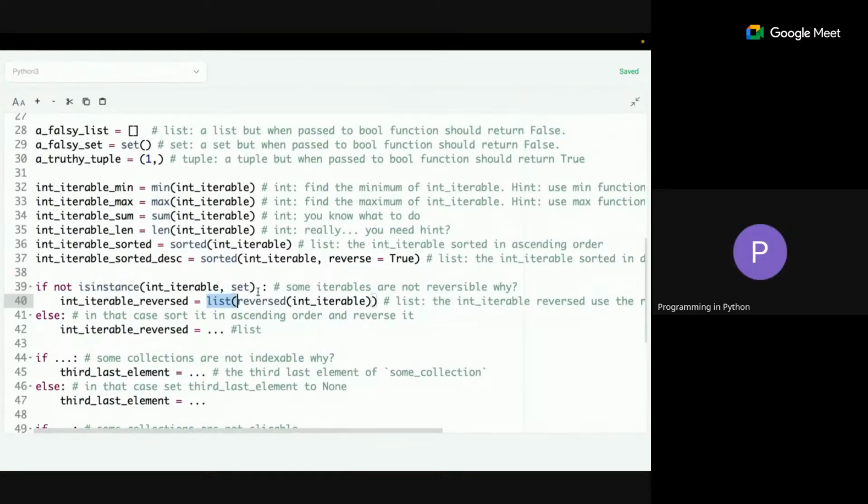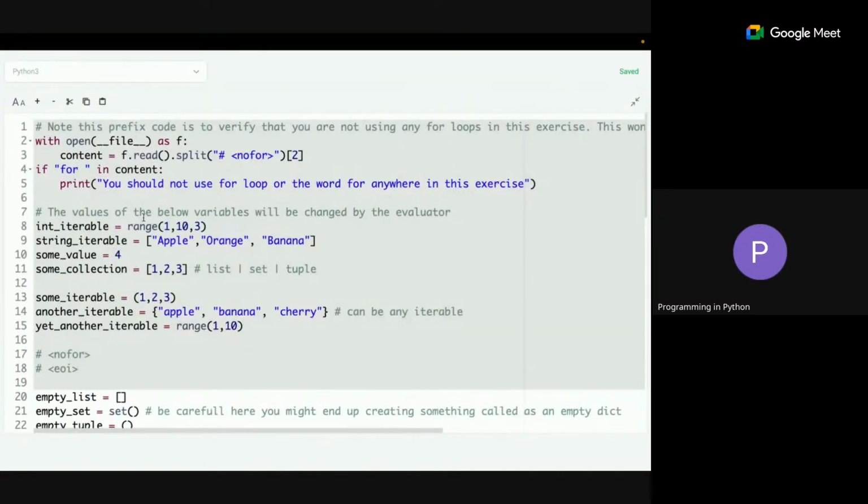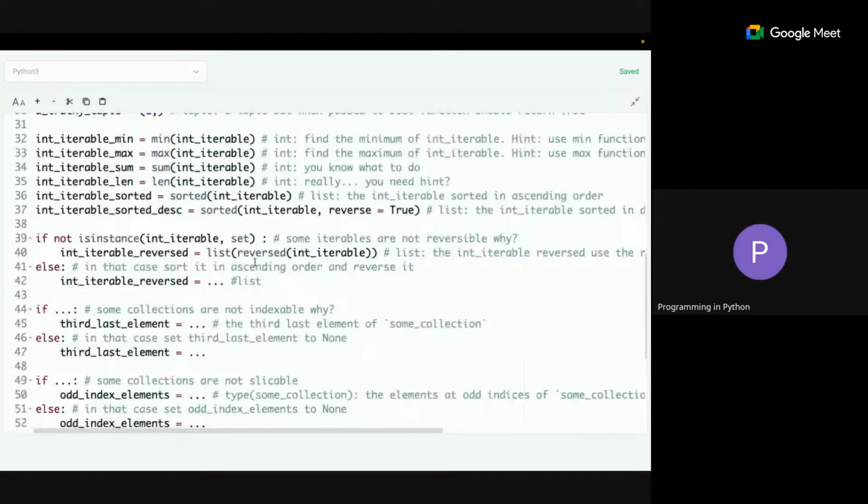See here, in this particular case, int iterable is a range object. The range object is taken by reversed, and then it will reverse it, and the elements will now be in reversed order. The return value that we get after reversed is called a reversed object, another kind of object. But what we want is a list; the data type should be list. So we are converting that to list using the list method.